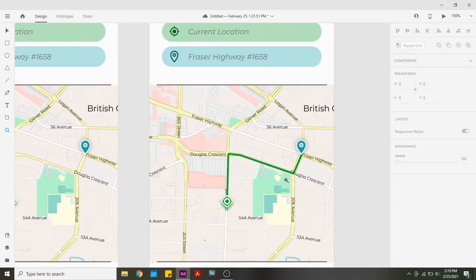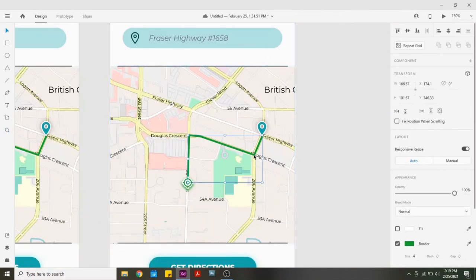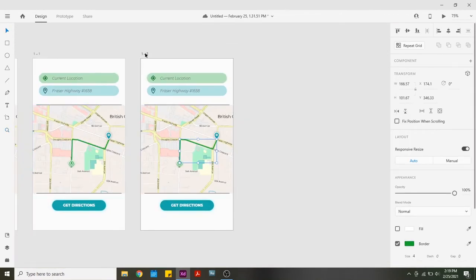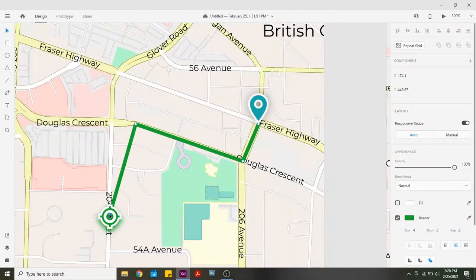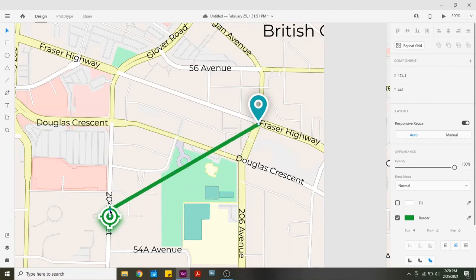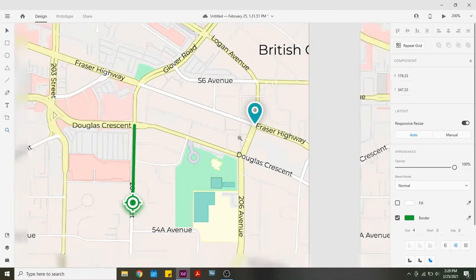Next, we duplicate the second screen until we have the same number of screens as steps our route will make a turn. In my case, it's 4. Now we rearrange the path's points in every screen, step by step, until we reach our destination, like so.